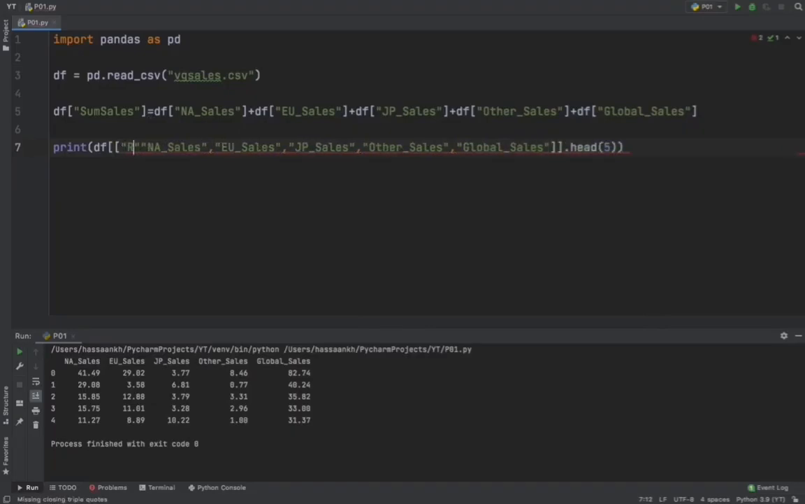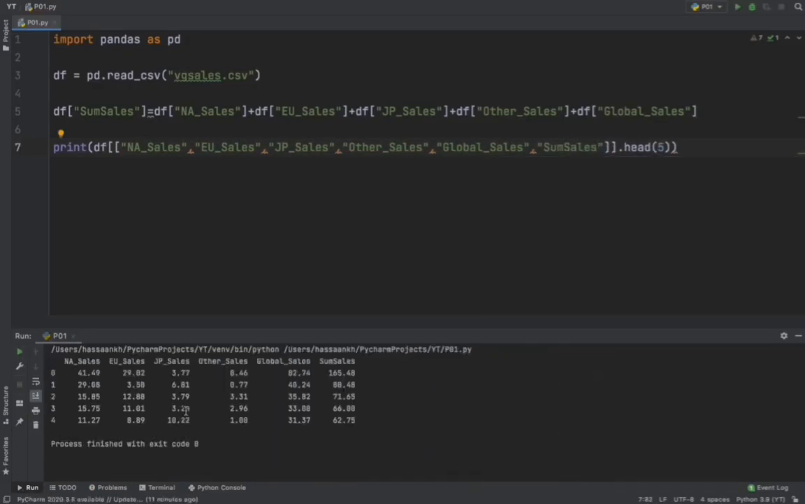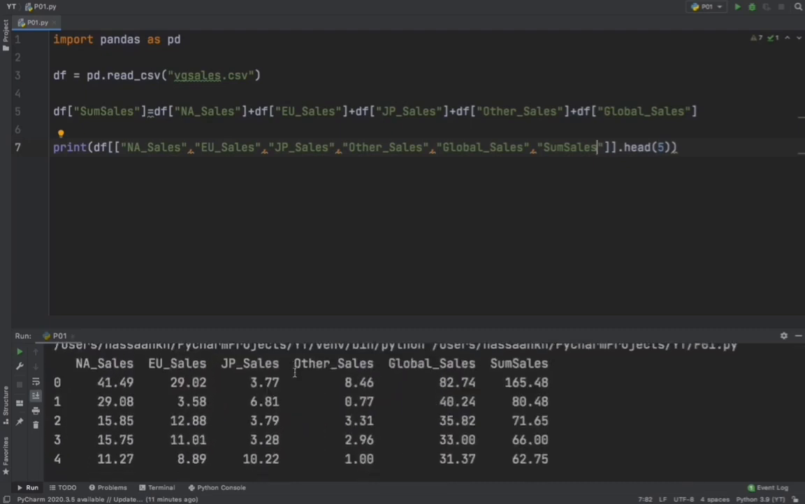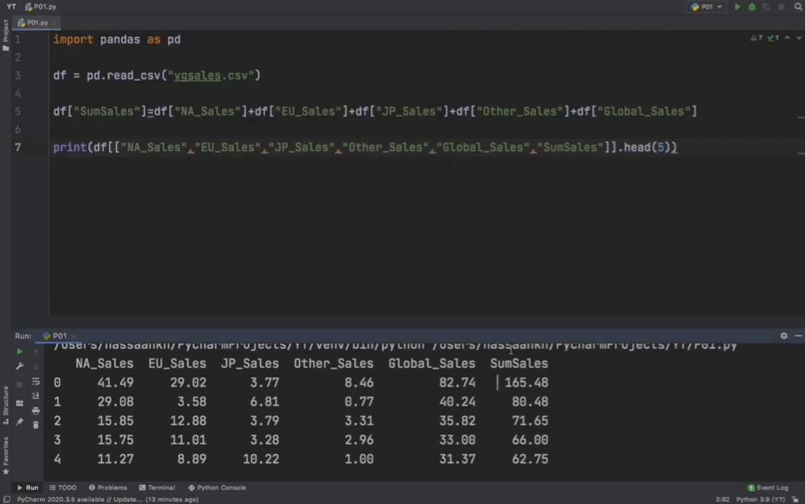Let me add another column which is sum sales. So after running the code, you can see here that we get all the columns of sales and at the end the sum of the sales. To verify that the sum is right, we can also calculate it. Now let's do a quick calculation. And you can see here that the sum sales in the first row is matching with the calculation that we have just done.